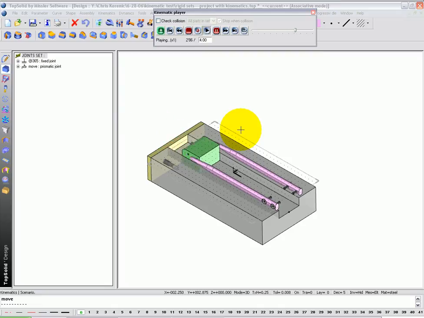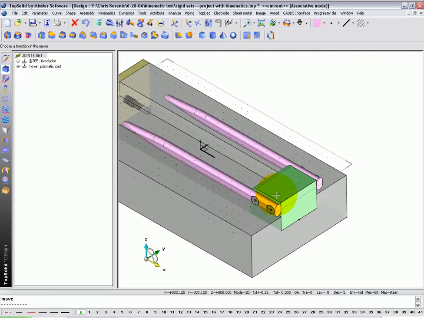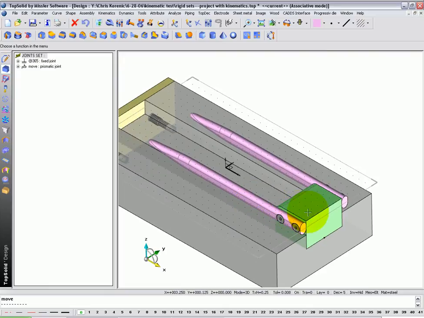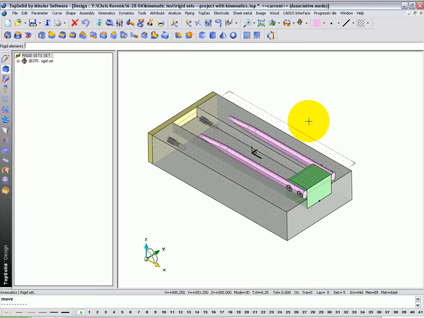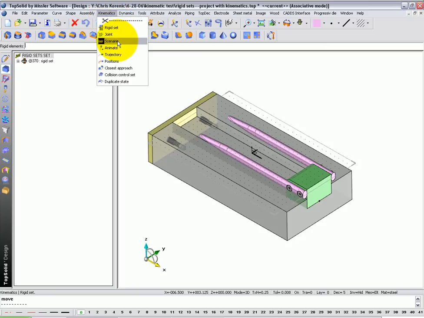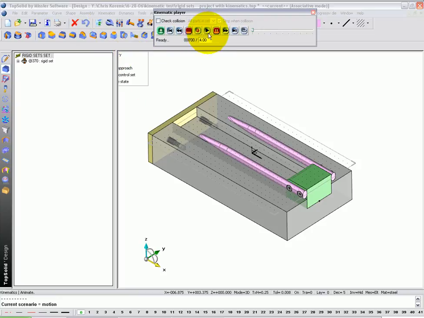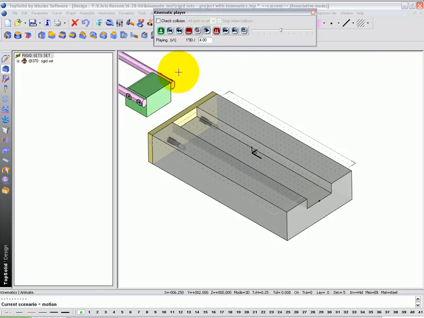It's interesting. Now, why didn't that motion go along with it? Simply, it's because Topsolid doesn't know that these items need to move when this item moves. So to tell it that that needs to happen, we're going to create what's called a rigid set. A rigid set is basically a set of elements that need to move in unison with each other. After we've created the rigid set, we can now go ahead to kinematics, animate, hit play, and everything moves again.